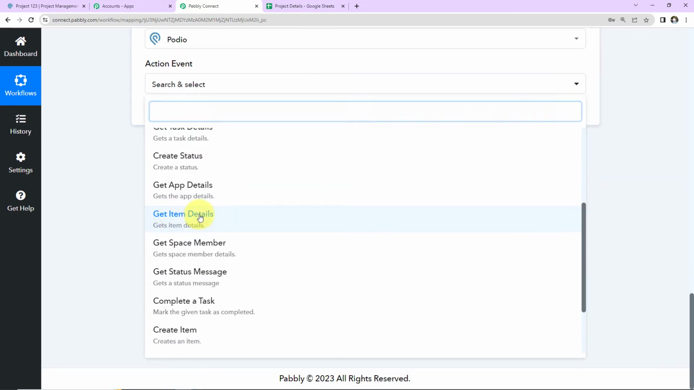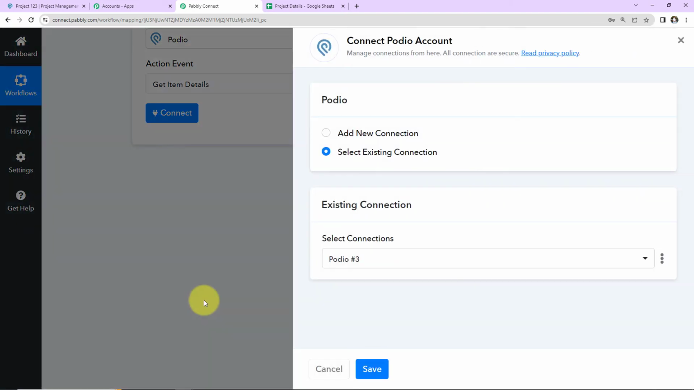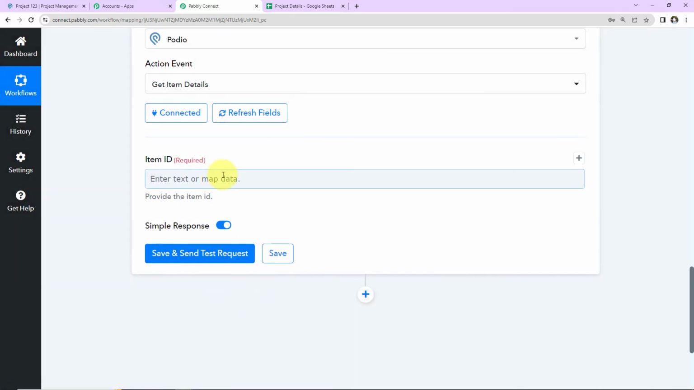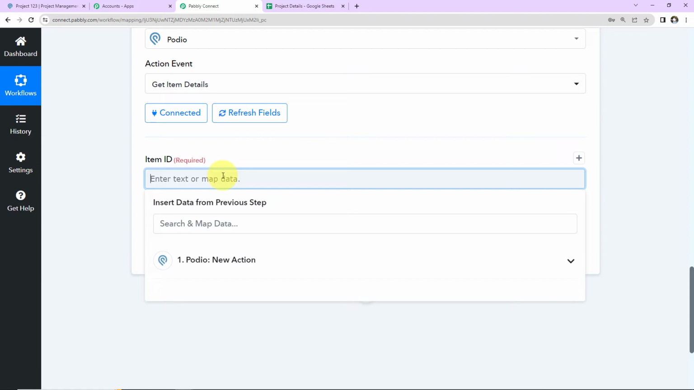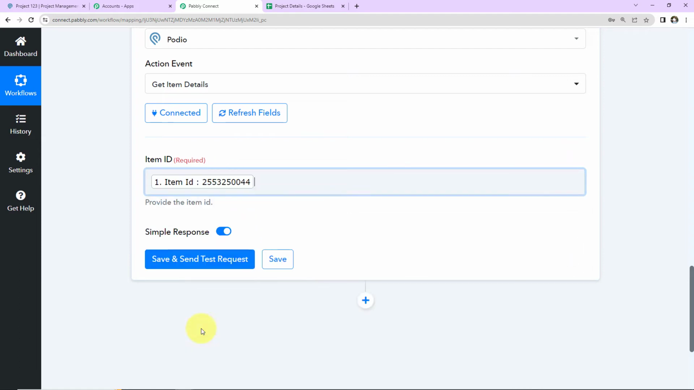So I'm going to click on this and click on connect. Since we have already built up this connection, I'm going to go ahead with the existing connection. And here I'm going to map the item ID. How? As I click on this, you can see the previous step and this here is the item ID. And this method with which I have added the information here is known as mapping. This is important so that every time the workflow runs, it can take the new data into consideration. Had I written this ID manually, even when I had received some new response with a new ID, it wouldn't have taken that. Instead, it would have taken the same ID that I am writing right now manually. So to avoid that, we map the information.